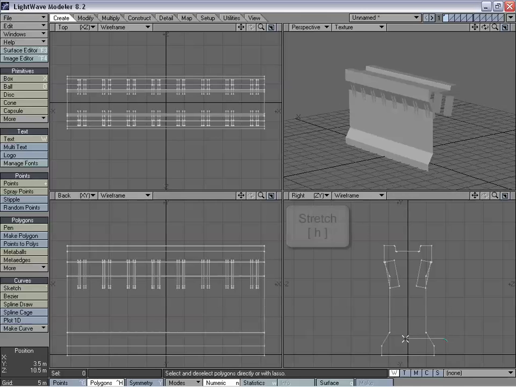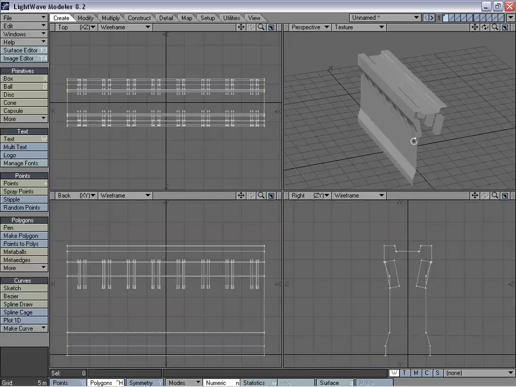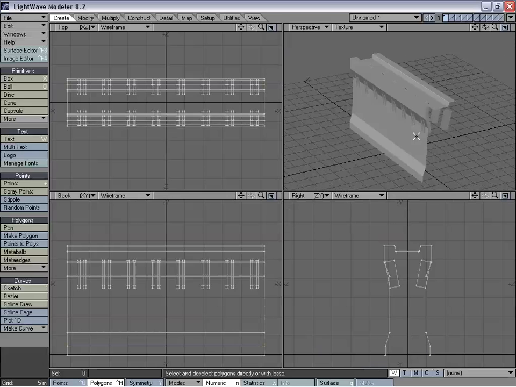And we're going to edit the bottom a little. Just pull it in. Actually, we can go ahead and delete that bottom polygon because we're not going to need it. And we can do that in the earlier model too as well.